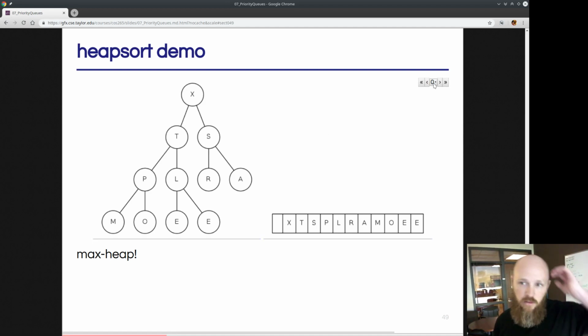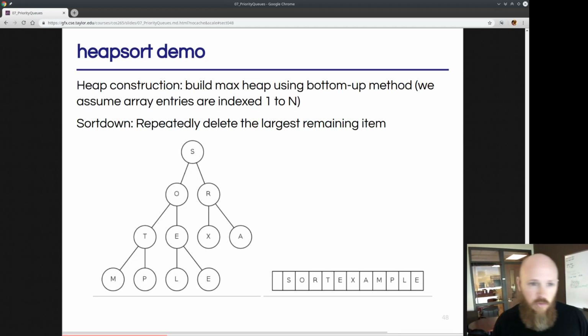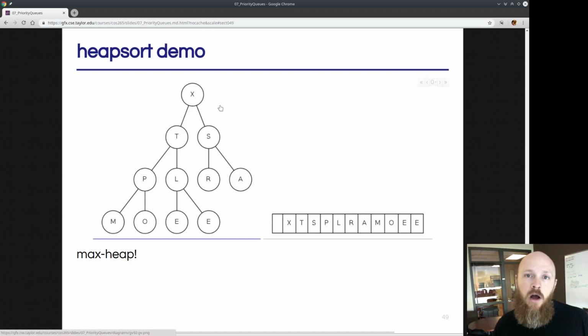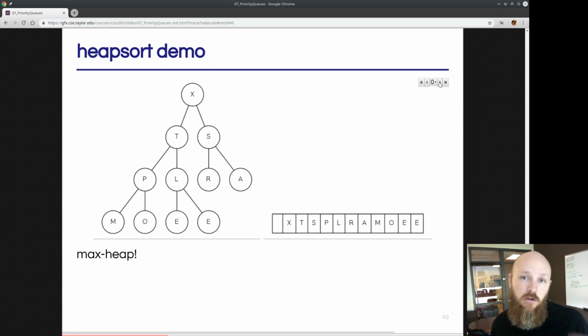But after doing this heap construction, we're able to turn our arbitrary array into a maximum heap. So this is a proper max heap. And now we can do the sort down process of putting it into sorted order.